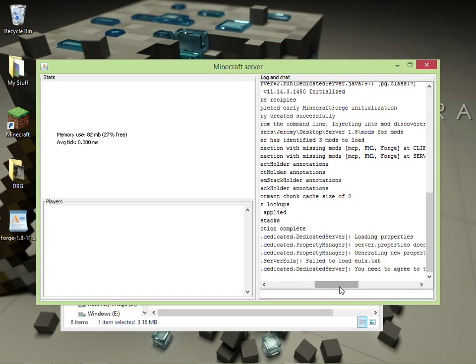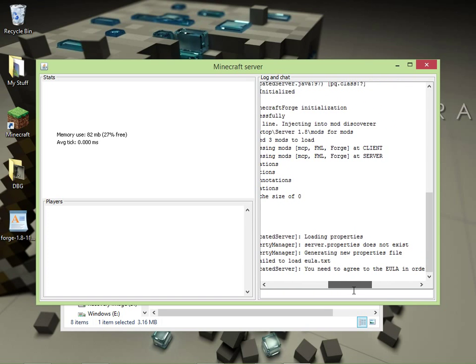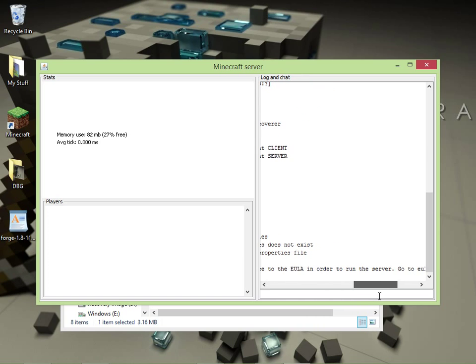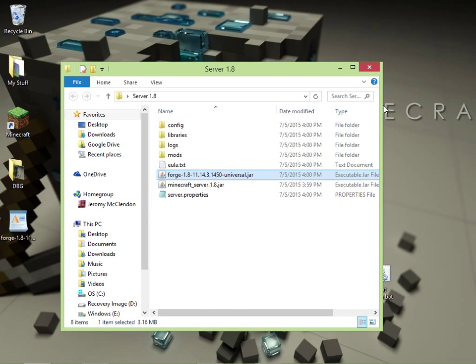And you can see here, failed to load EULA.txt. You need to agree to the EULA in order to run the server. Go to the EULA text file for more information. So you're like, well, that sucks. Let's take care of that.